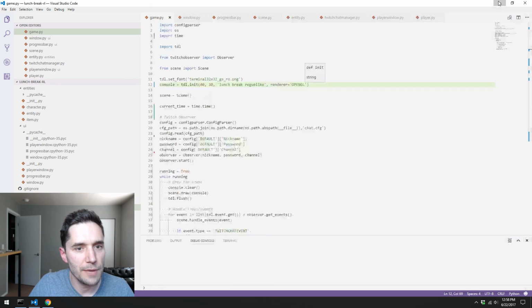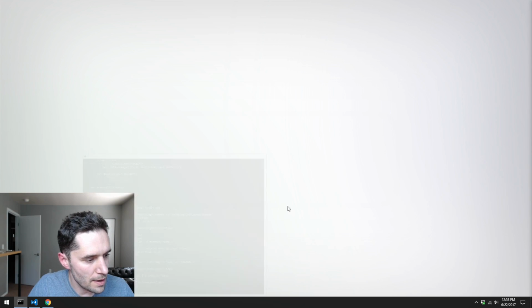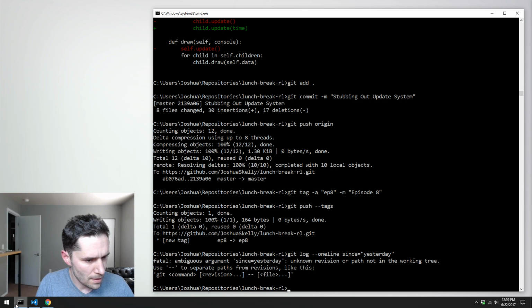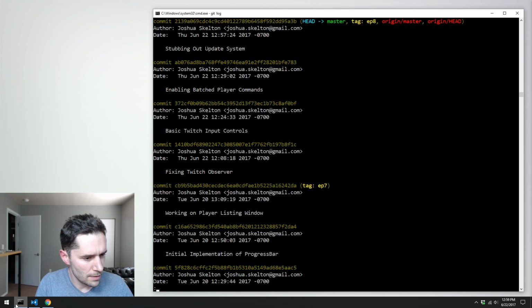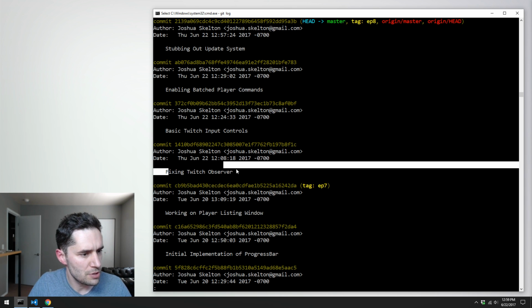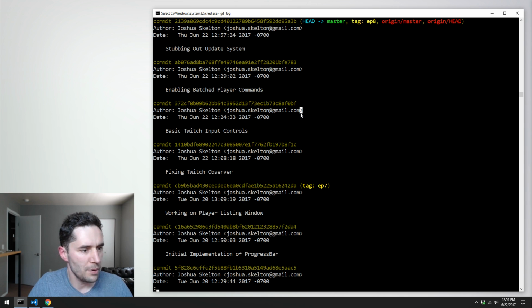So again, to recap some of the stuff we did, let's look at git log. I think it was a productive, dash one line, since equals yesterday. Git log. Yeah, so we did the stubbing out the update system. We enabled player commands, the Twitch input controls, and fixed Twitch observer. So it was a pretty productive day, a pretty productive hour.